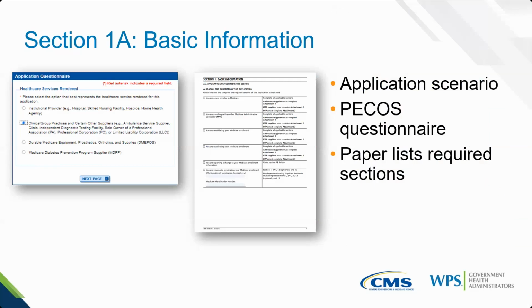From there, we start lining up with the paper application, so I'm going to talk through those. Once you have acknowledged that you're enrolling as a mass immunization supplier, Section 1A is basic information about the supplier, and this is represented on both the electronic and the paper form. It's essentially the application scenario in PECOS, and it's that questionnaire, and it builds that application for you. On the paper application, you will select that you're a new enrollee.